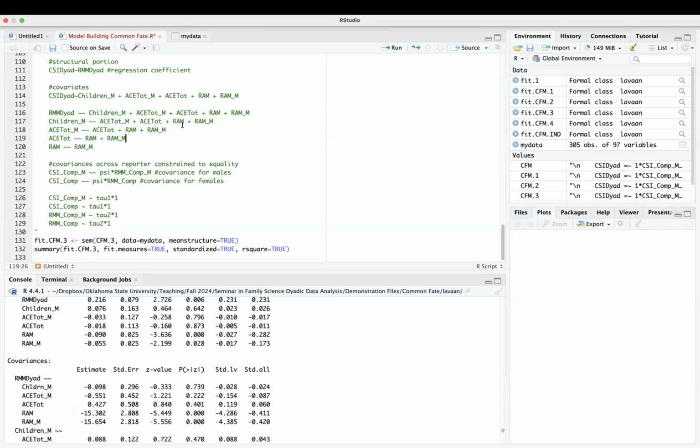Hopefully this has been helpful to you in learning more about dyadic data, and hopefully it provides some new information about how you can build models, because I often find that we don't talk about model building a whole lot within our coursework. It's something we just learn through experience. So this is my approach to model building within dyadic data, and hopefully this has been helpful.